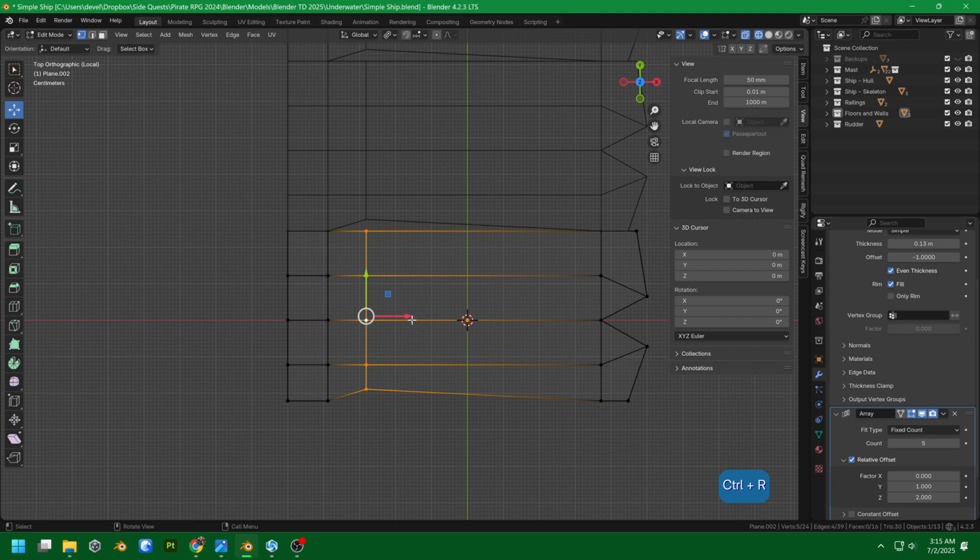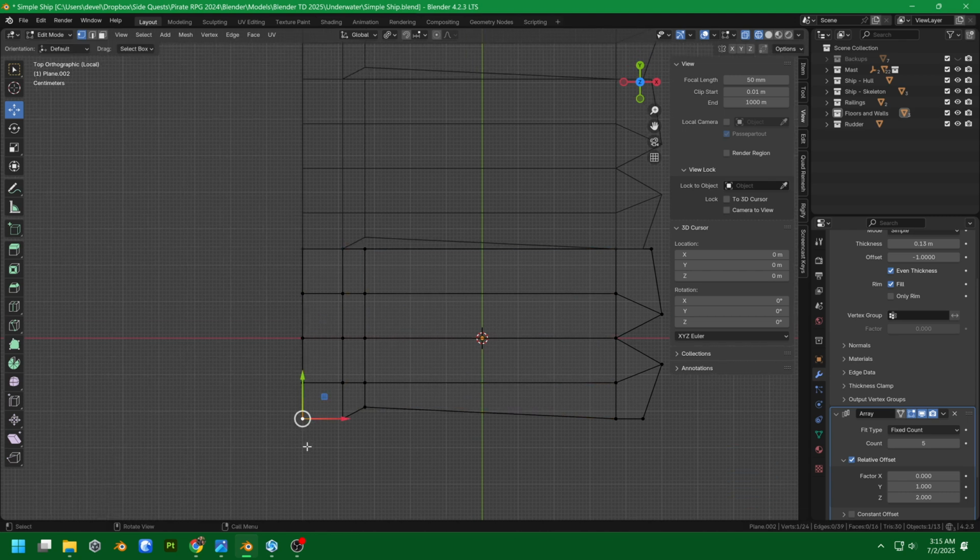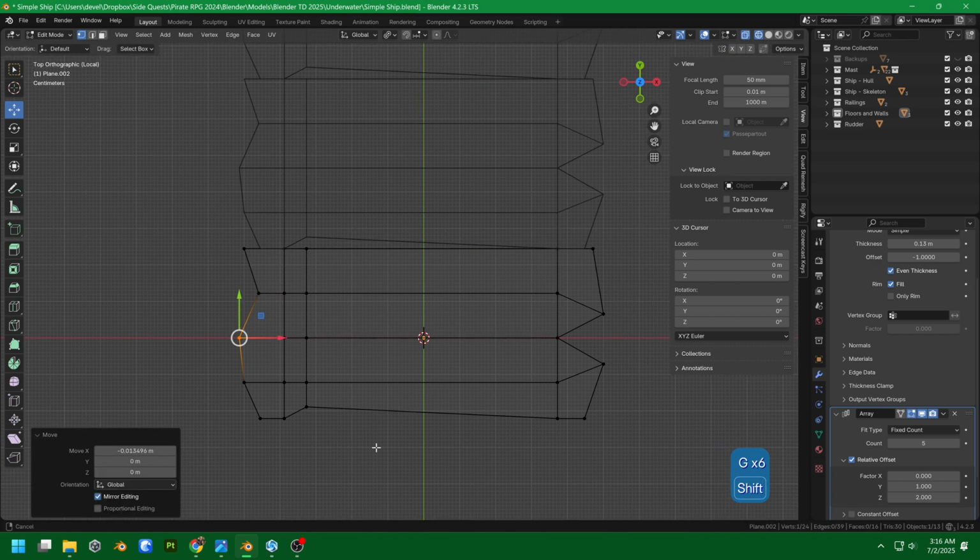Overall, I was pretty unhappy with the shape of this stair. I would definitely do it again differently, but for the blockout, it's fine.